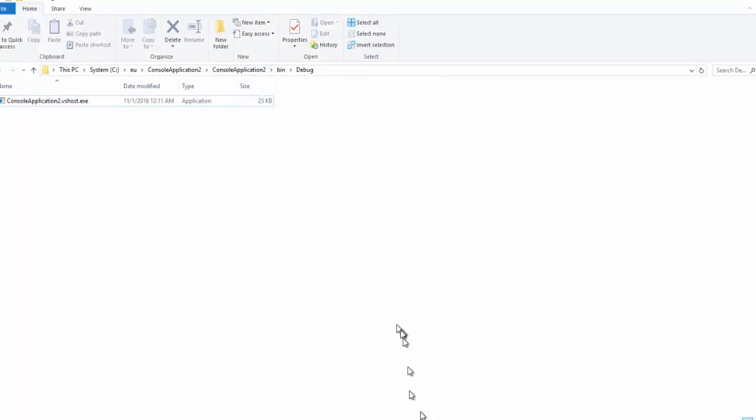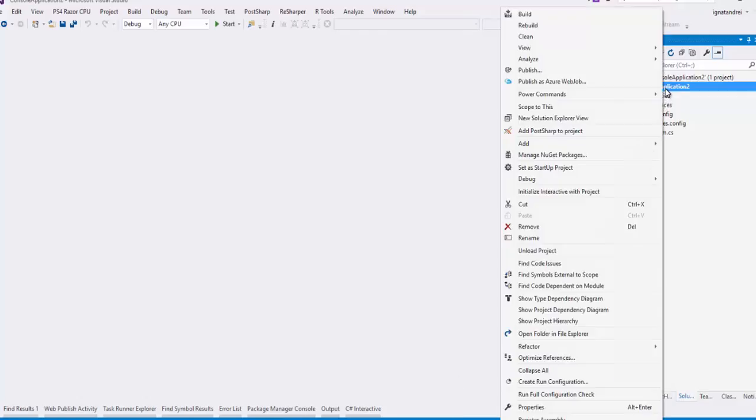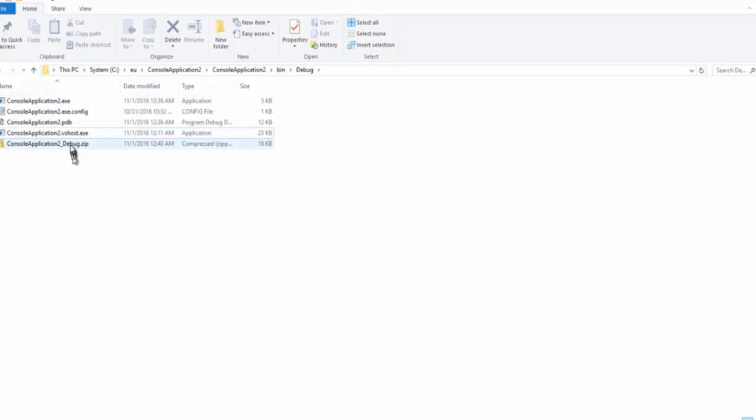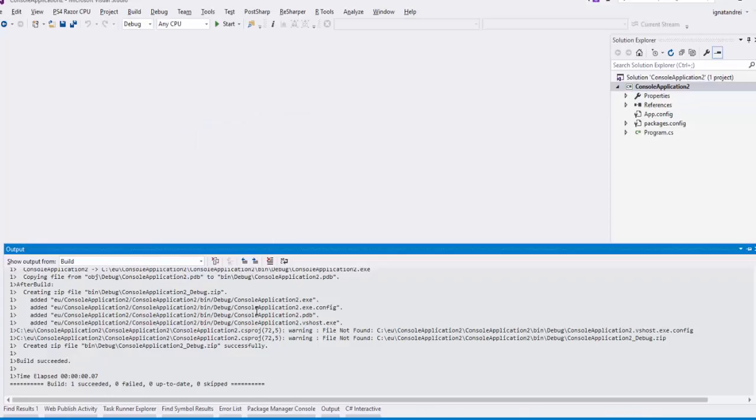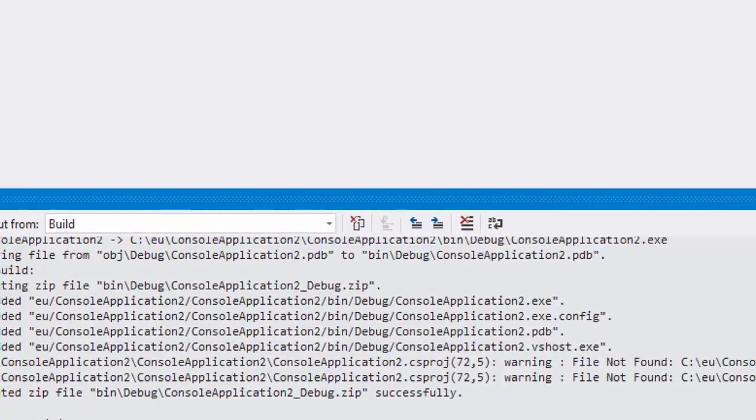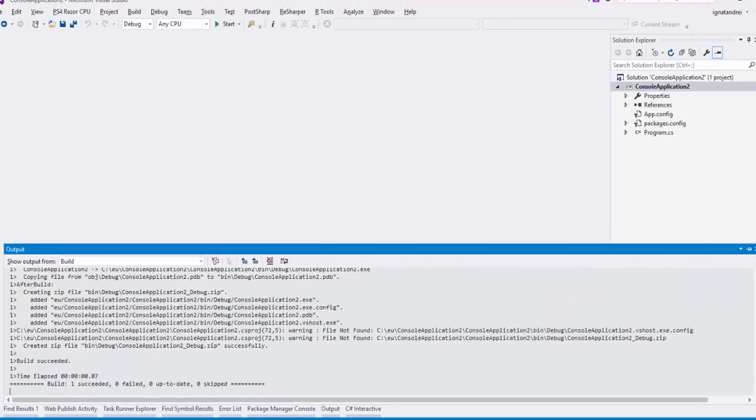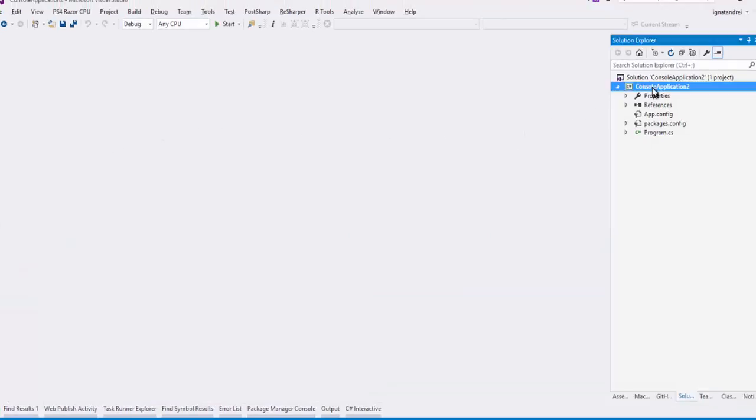Here in the debug, we have nothing. After we build the application, you will see that it's here a zip file that contains all the executable there, and in the build it says something creating zip file and other the exe config and other files. Okay, how we have done this?